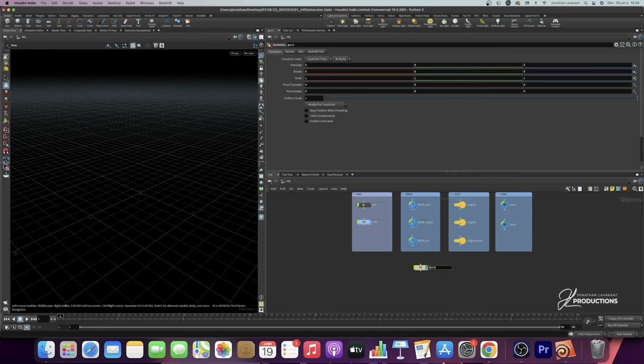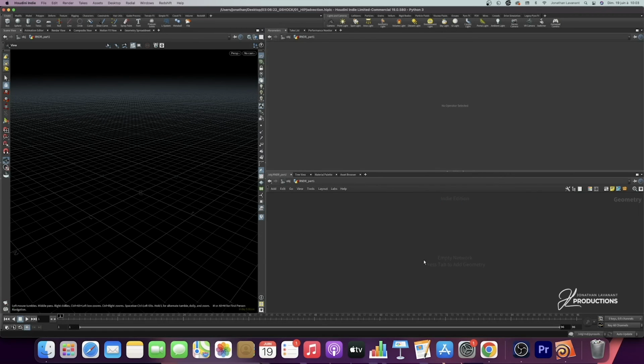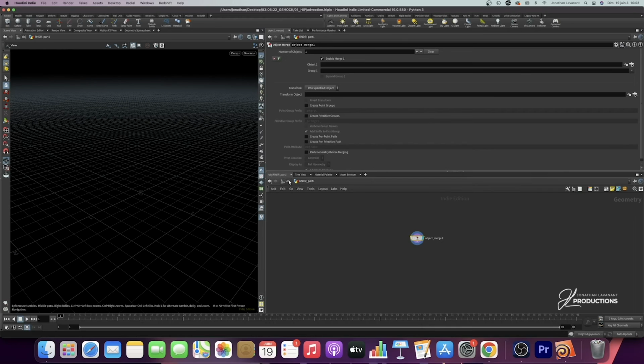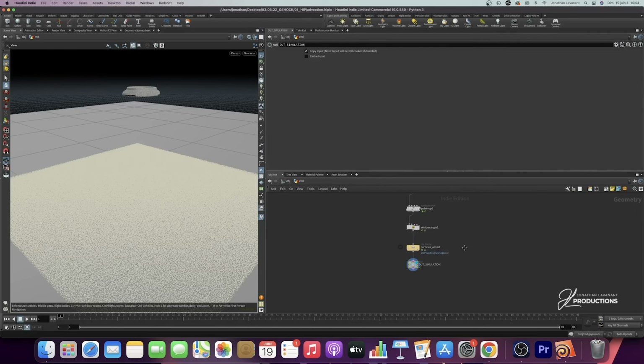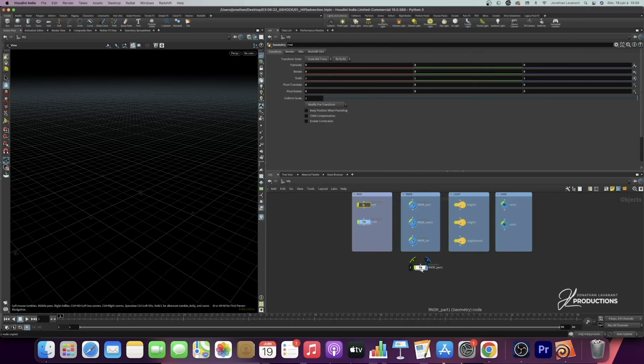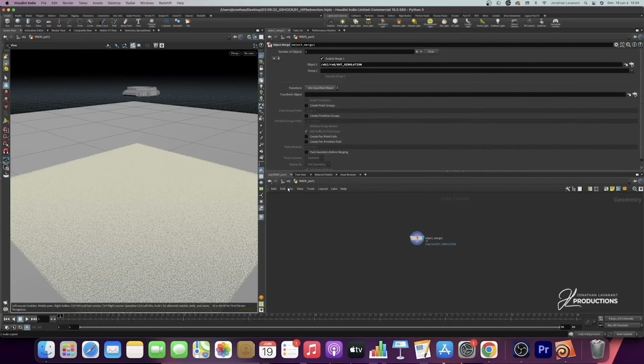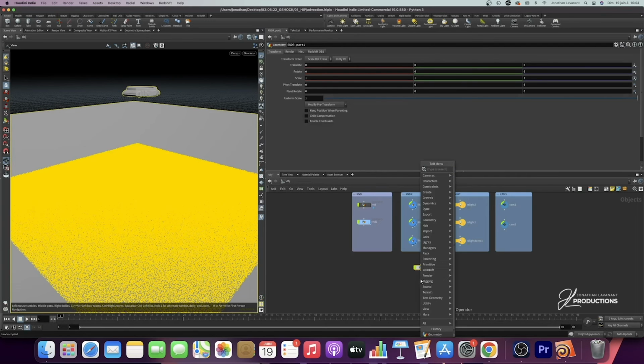Here I'm going to rename it. I'm going to call it RNDR, part for particle. I'm going to go inside, and I'm going to put an object merge node right here. I'm going to copy the simulation node. So I'm going to do Ctrl+C. I'm going to go back to the object merge right here, and I'm going to do Ctrl+V at the object 1 level. So now we have our particles.